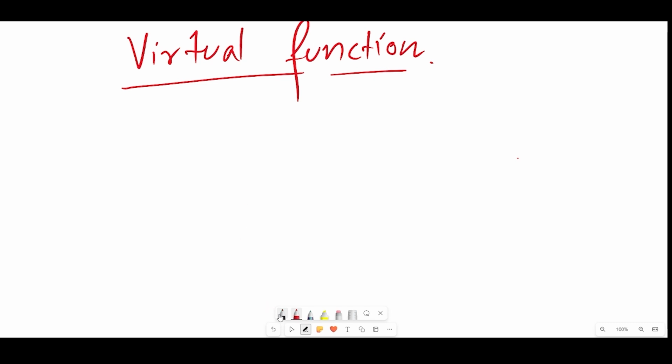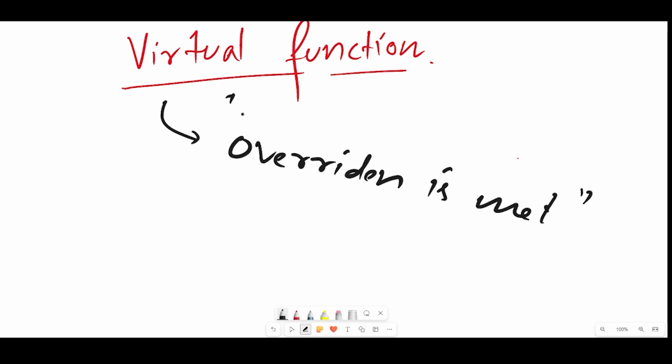The basic idea is simply that we use a virtual function because we want to ensure that overriding is met. That means in a program, if there is confusion for the compiler about whether overriding will happen or not, then we use the concept of virtual function, which ensures that overriding will happen. And if overriding happens, that means it's polymorphism.